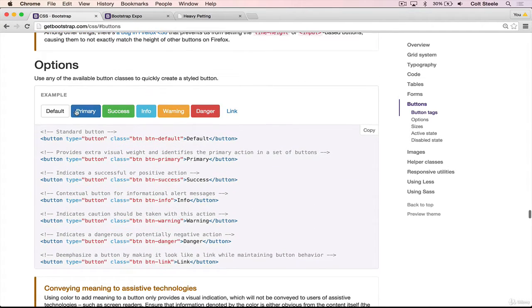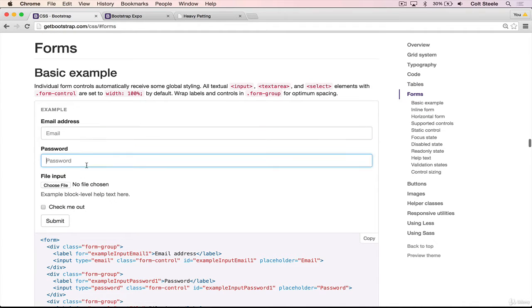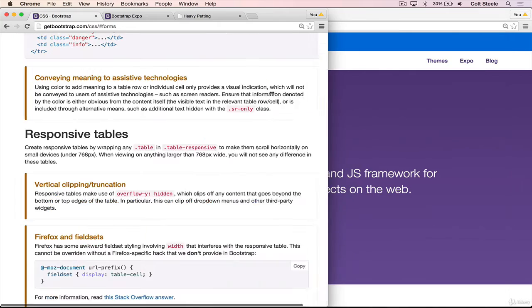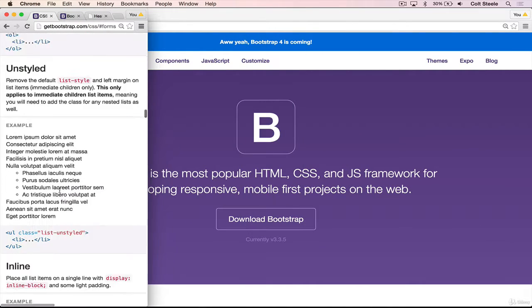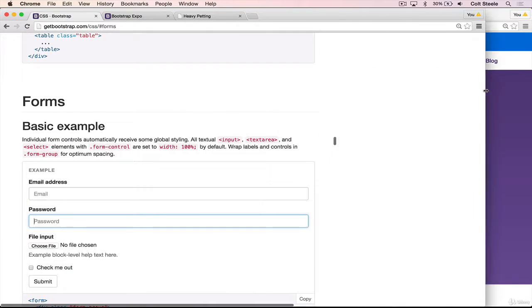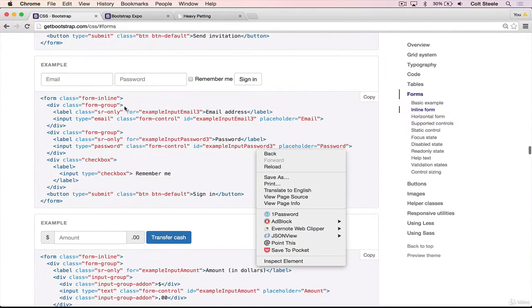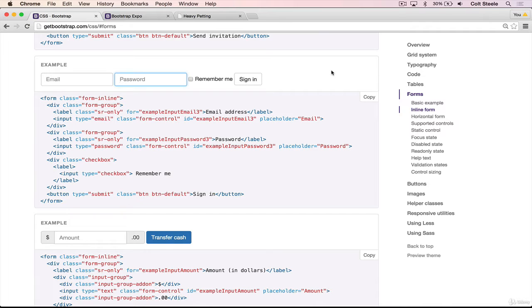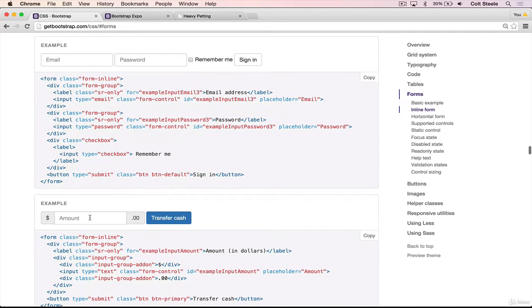We can do different colors. Let's take a look at forms. We get nice inputs here, and it's also really important to note everything is responsive on this site. So you can see we get things that respond to the width of the screen. We also have different types of forms. You can combine the different pieces. So here they're using a button with a form.